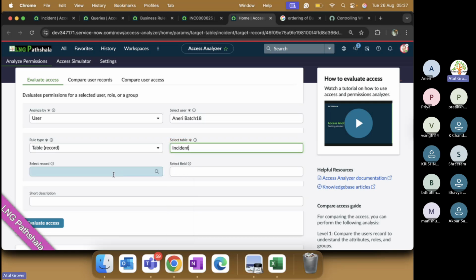Do you want to check the particular record, because Bhavya complained that Aneri cannot see these fields on this type of records. And now evaluate access.